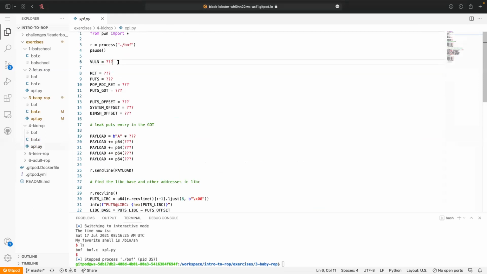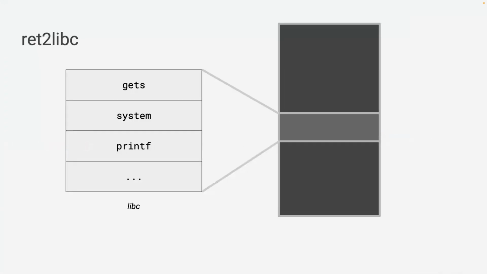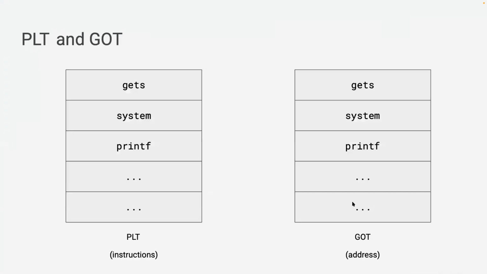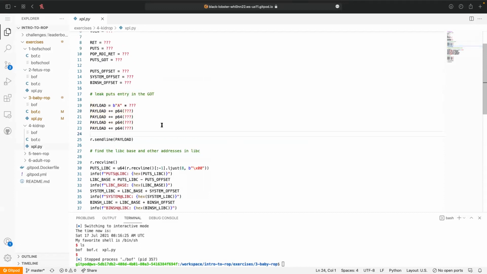If you look at the template here, we have two chains. The first one says leak puts entry in the GOT. As I said earlier, there's this GOT, it stores addresses. So if we can print out what is stored inside the GOT, then we can get the address, right? What we need here, I think I can just show this one, and then maybe you can get the shell yourself. So here again, how much? 140.